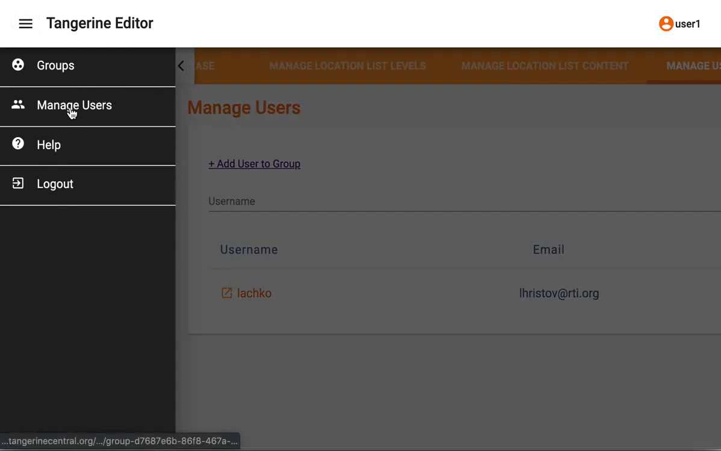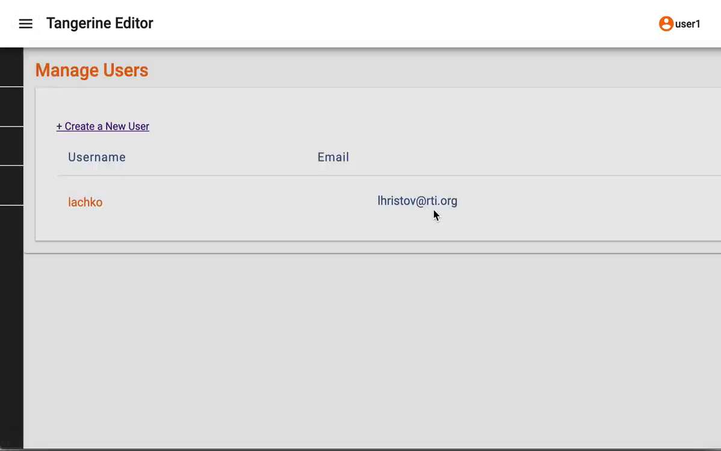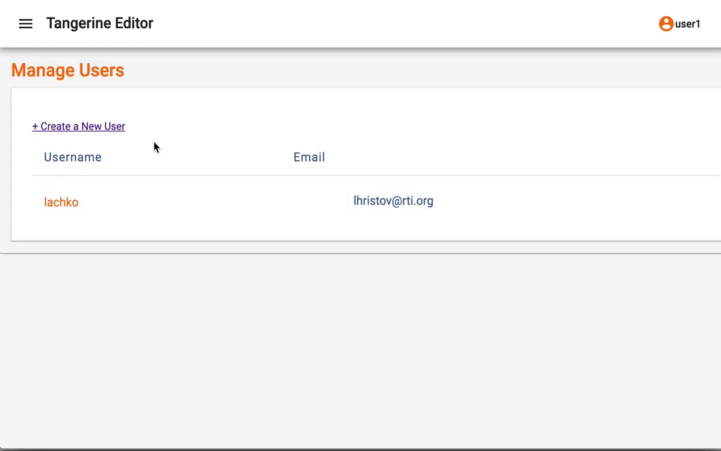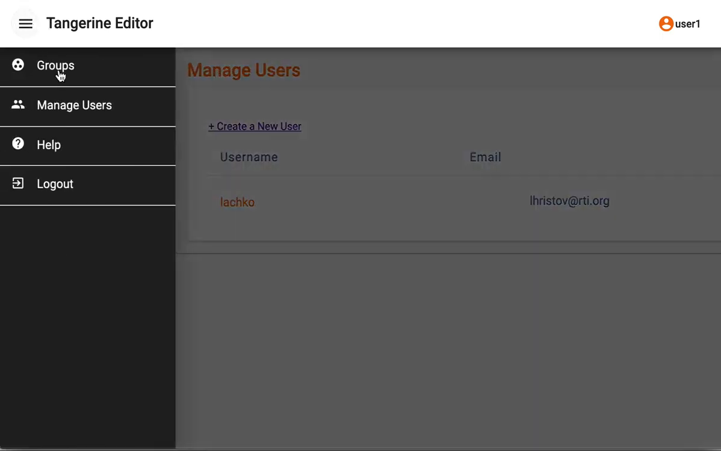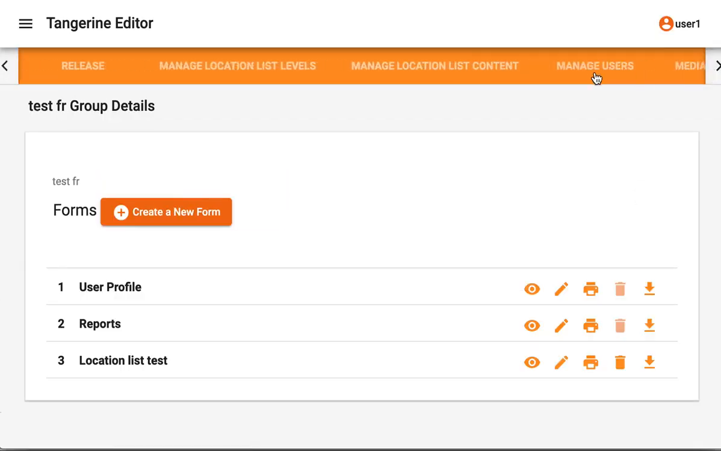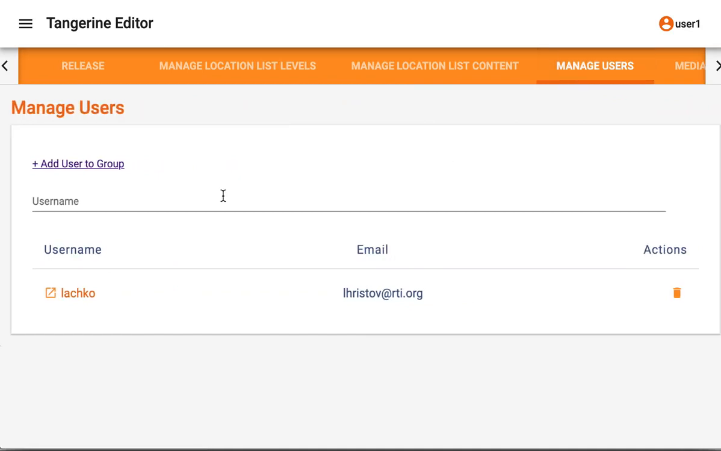So, two steps. First, we click the Manage User, we add a new user, we create a user and we give it a password, and then we go inside the group. We find the link that's Manage Users but for this particular group, and we add this user to the group.